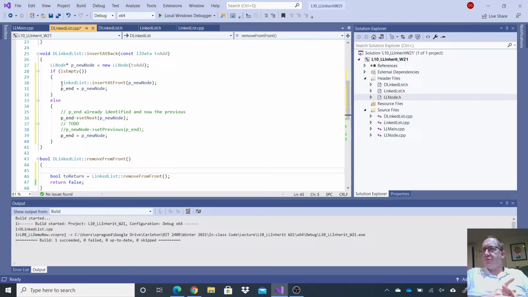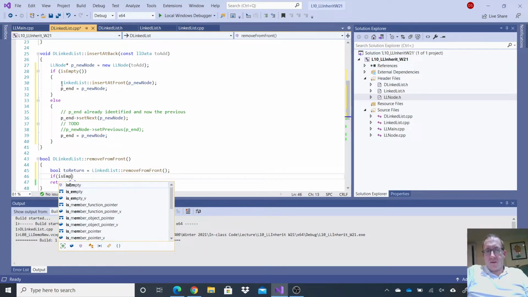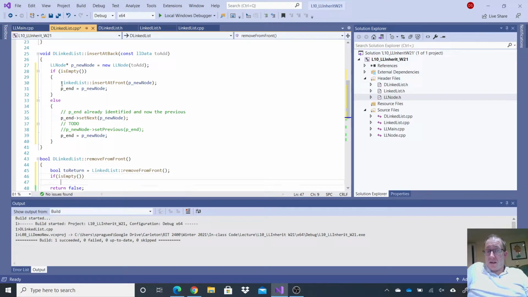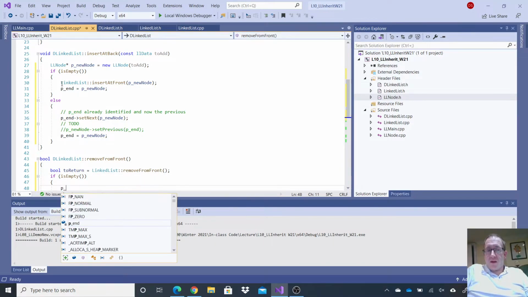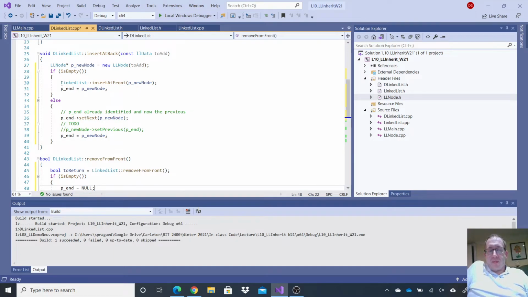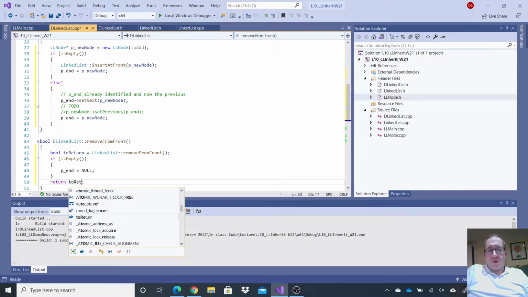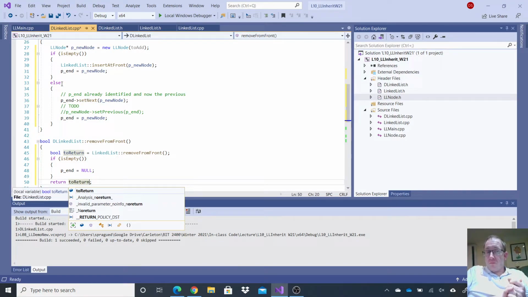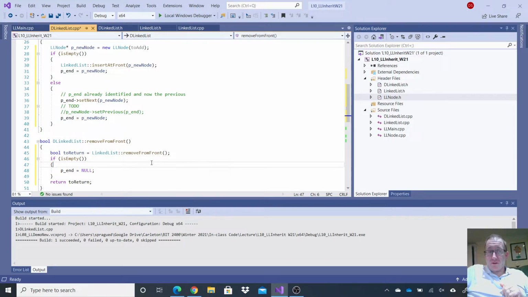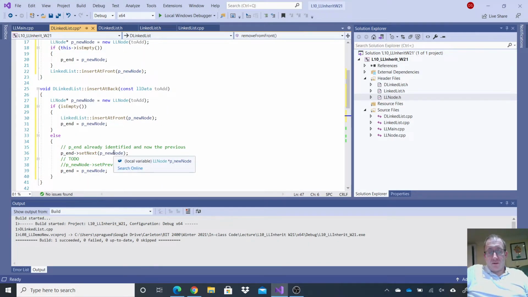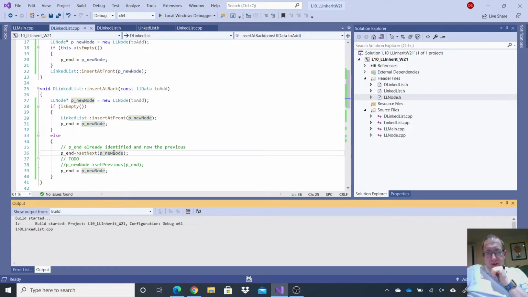Okay, that seems reasonable. I could also remove the node, then check the length or the size of my list. Let's do that. That's more generalized. I like that. So after I did this, if it's empty, then p-end is equal to null. Otherwise, I'm going to return. This is actually different code than I wrote yesterday, so this is going to be fun. We'll have to see how that goes. Let's build it, see if it compiles.